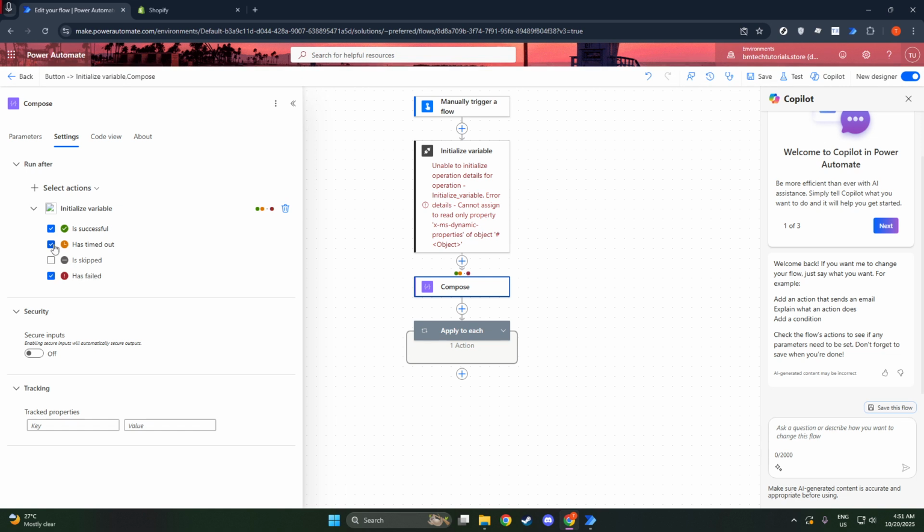Next, there's the Has Failed option. Check this if you need the action to run only when the prior action encounters an error. This can be especially useful for troubleshooting or implementing alternative paths within your flow when something doesn't go as planned.